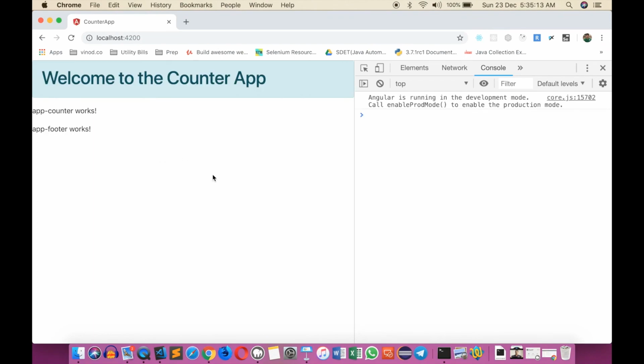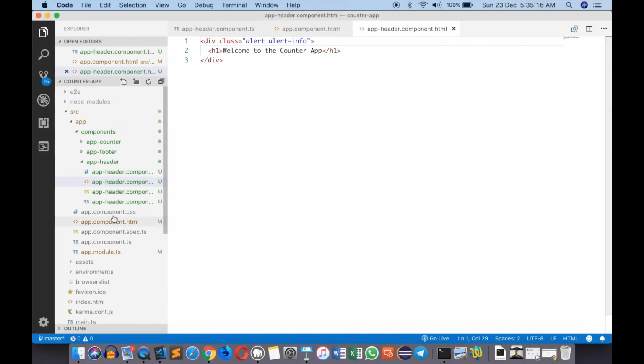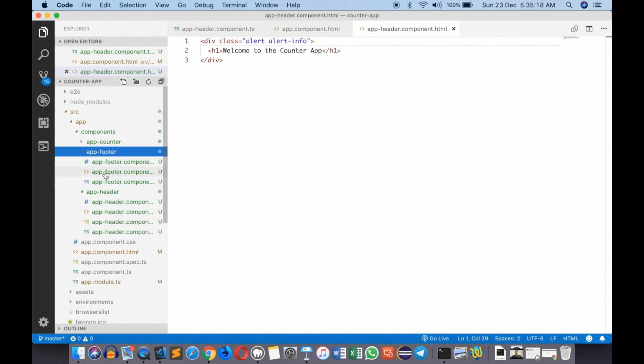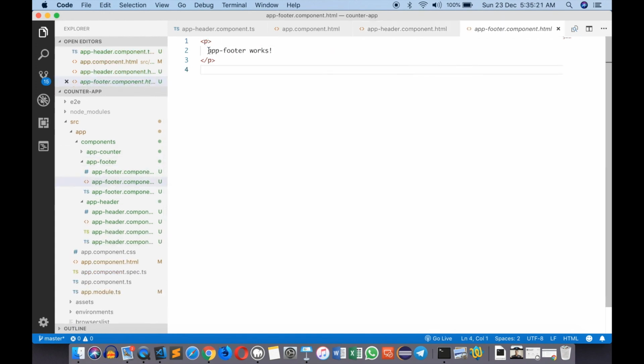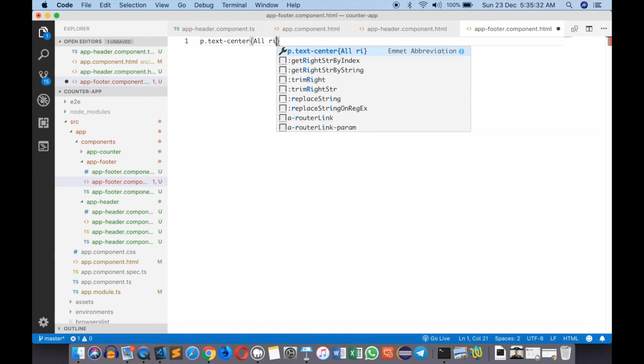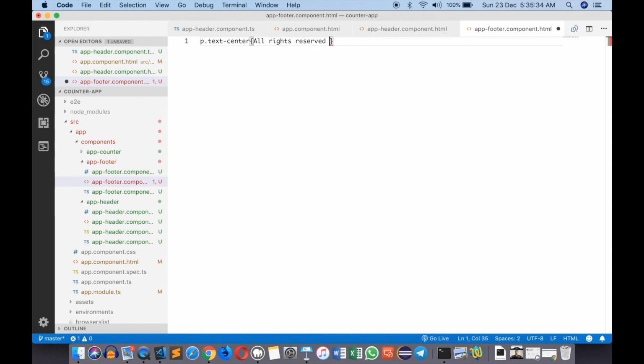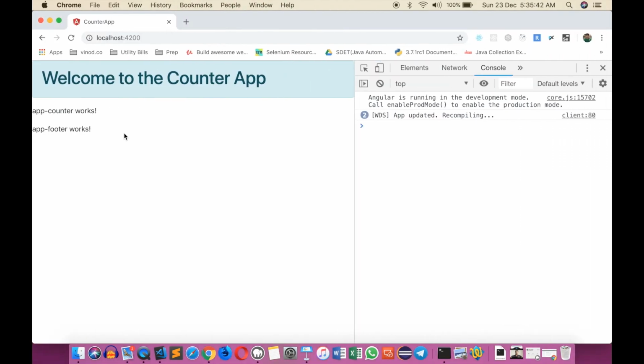Of course, in the app footer works, let's add a basic copyright kind of information. So let's go to the footer HTML. I'm going to get rid of this app footer works. Of course, we can say p text-center, that's the text center aligned. And then of course I can say here all rights reserved by, let's say, https://vinod.com, and press enter. That's going to be the footer, supposed to be center aligned, and you can see it's there. Now of course the counter, app counter works, and that's what we actually want to create.